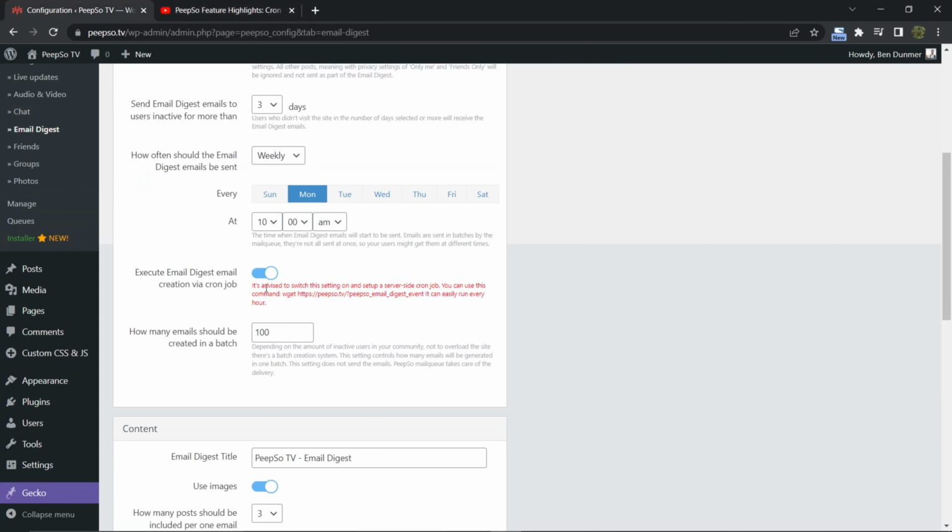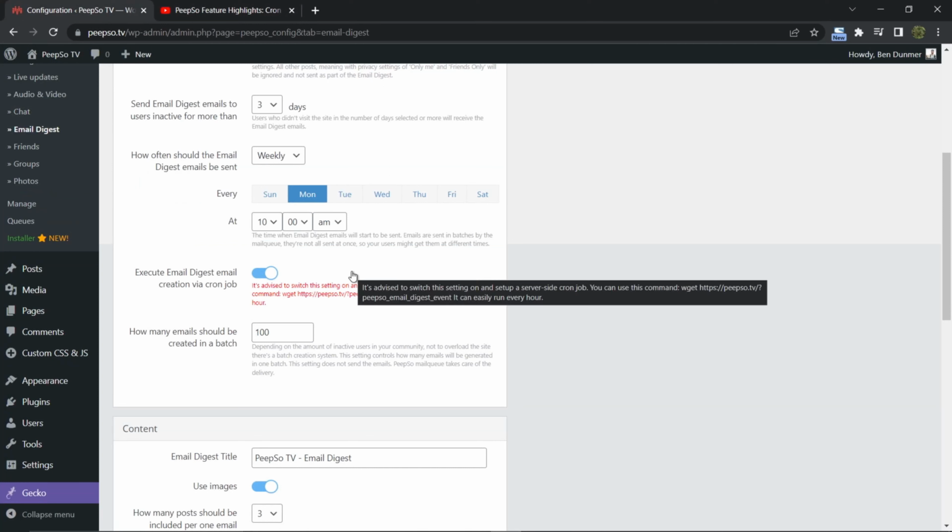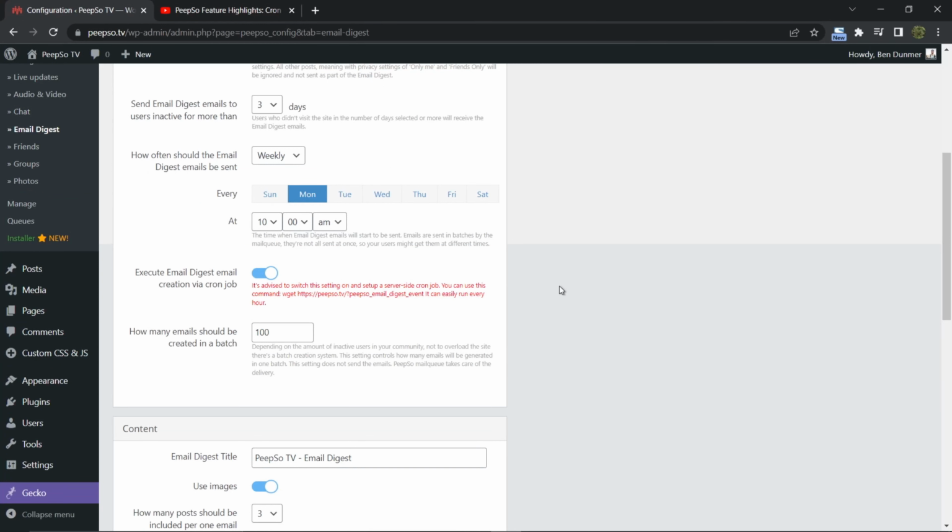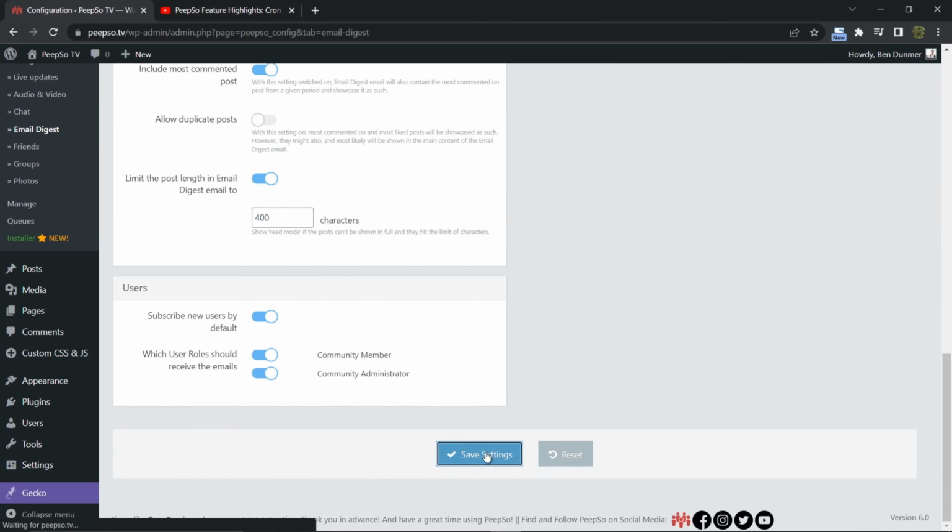All right. So once you set up the external cron job, either on your server or a third-party service, you can decide how many emails should be created in a batch. And this is not an option for sending. In this option, you're not deciding how many emails you are sending in a batch, but how many of them are going to be created. All right, let's save those settings.